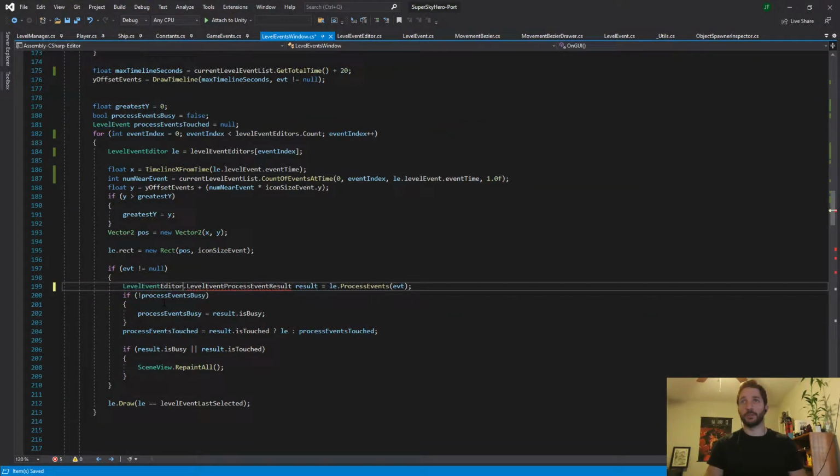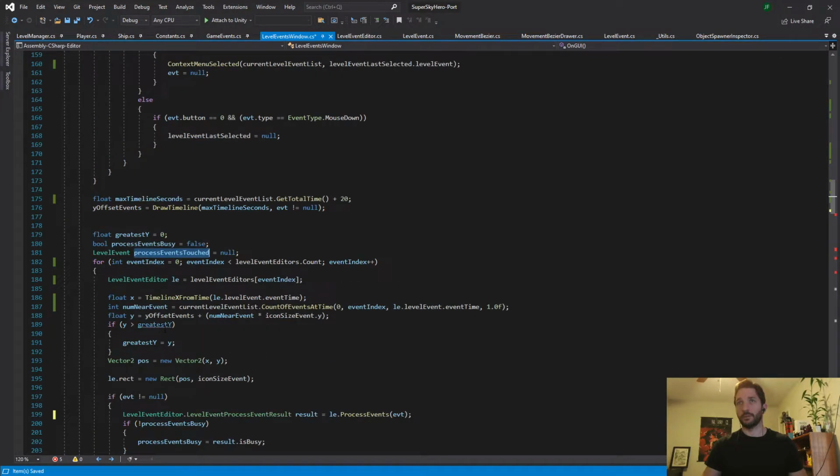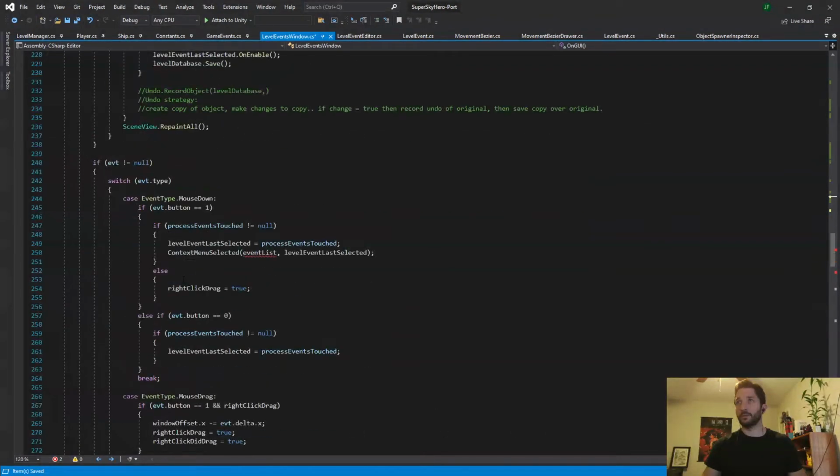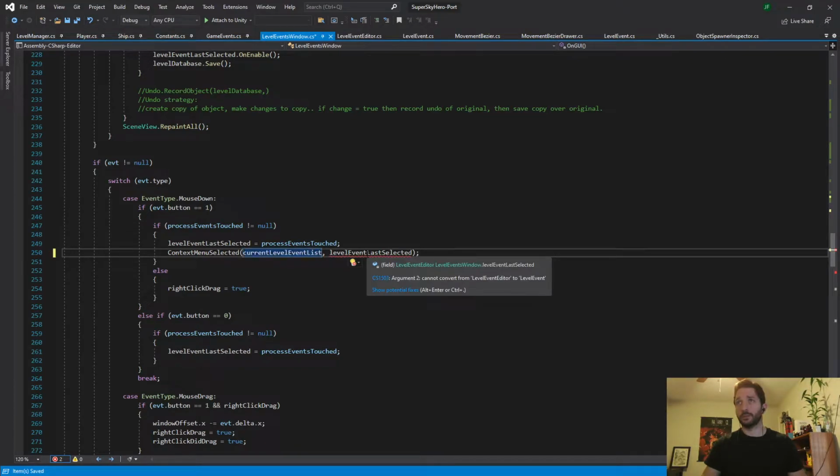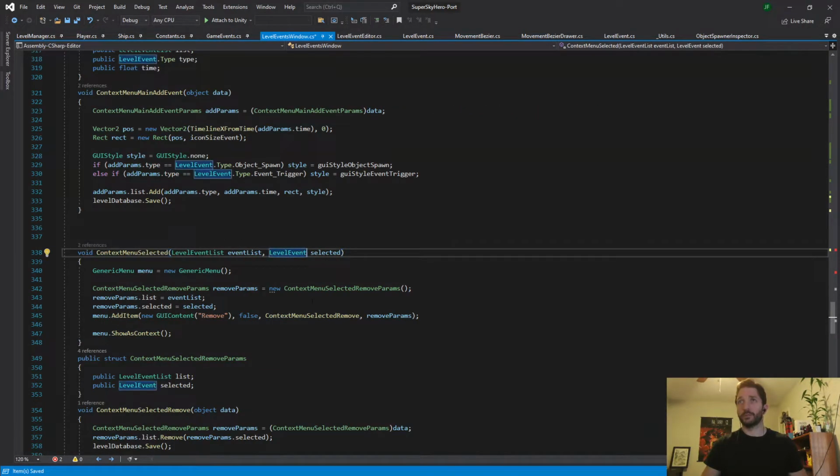Here, processing result editor, and that's process events, that's correct. Level event editor, process events touched. I can just put that on editor as well. This event list is current event list. Context menu, level event editor.